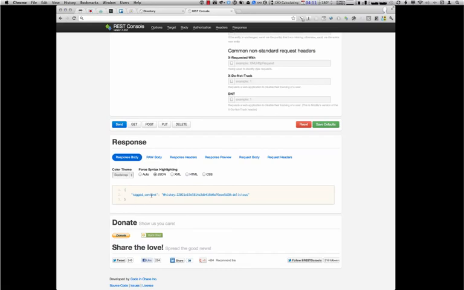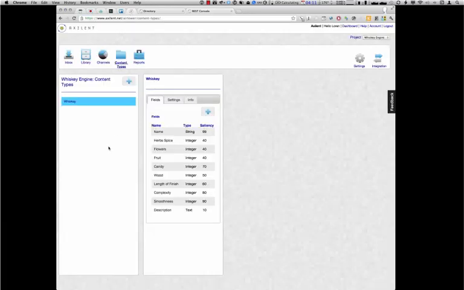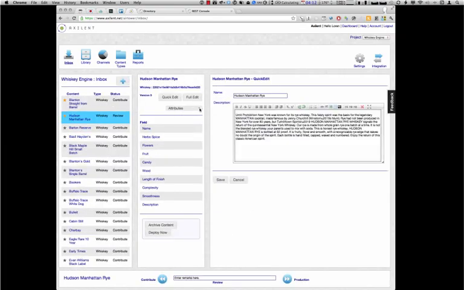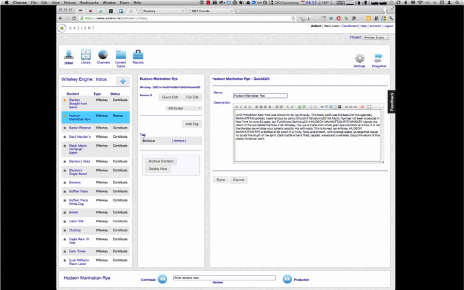And the API is telling us tag content, whiskey, there's the key, and here is the tag. So let's go over here, back to the inbox again. Grab our Hudson Manhattan Rye, and let's check out those tags. There is our tag. Delicious. So now this is something that is significant if you're doing a CMS integration. If you have facility to tag content in your content management system and you want to pass that tagging through to Axilent, that would be the way you would do it there.